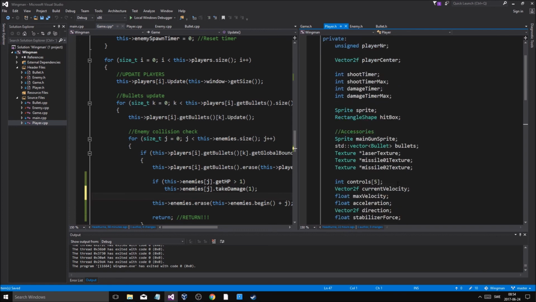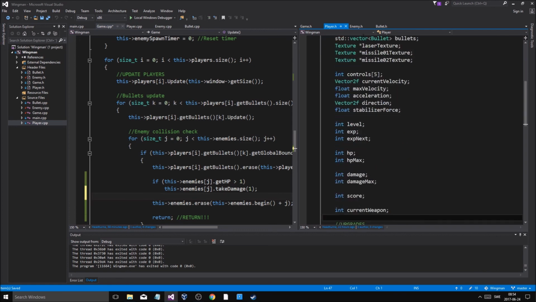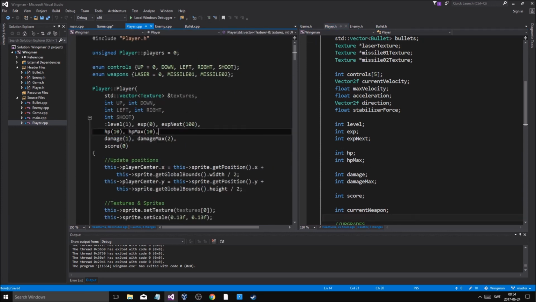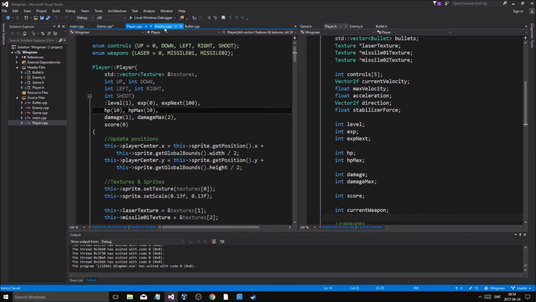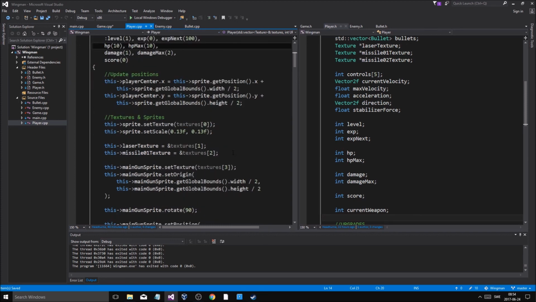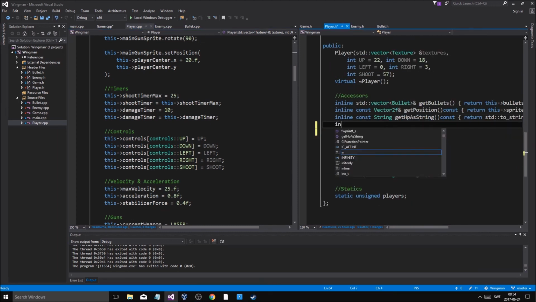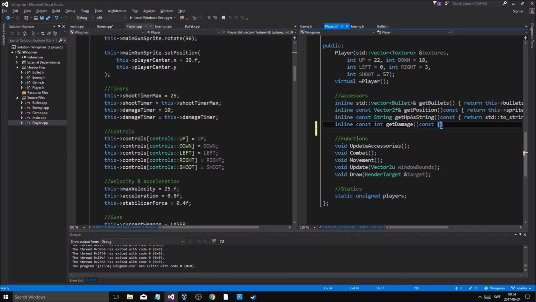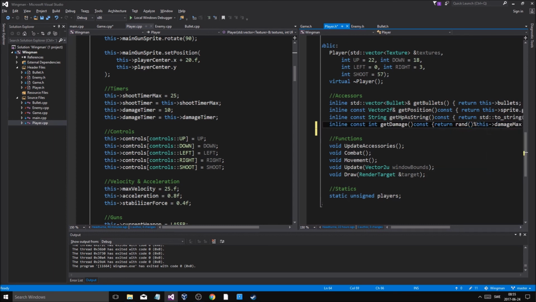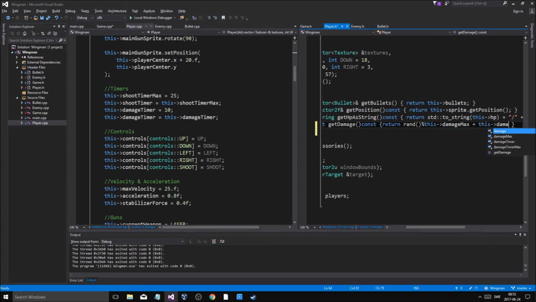Do we have anything like that? Damage max, damage min, player. Okay, 2. All right, do we have a get damage? Inline const int get damage, return rand this damage max plus this damage.